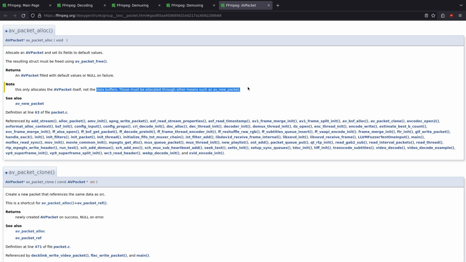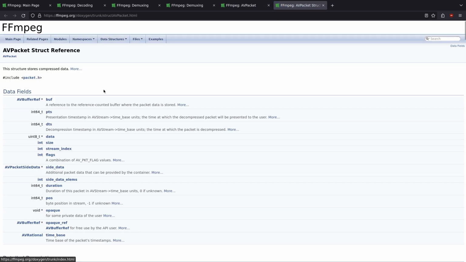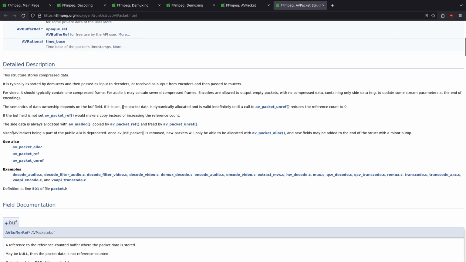Okay. This only allocates the AV packet itself, not the data buffers. Right. So it has data inside it that needs to... Okay, it does. It stores compressed data. Okay. Exported by demuxers, then passed as input to decoders. Yeah, that's pretty much how we want to use it.